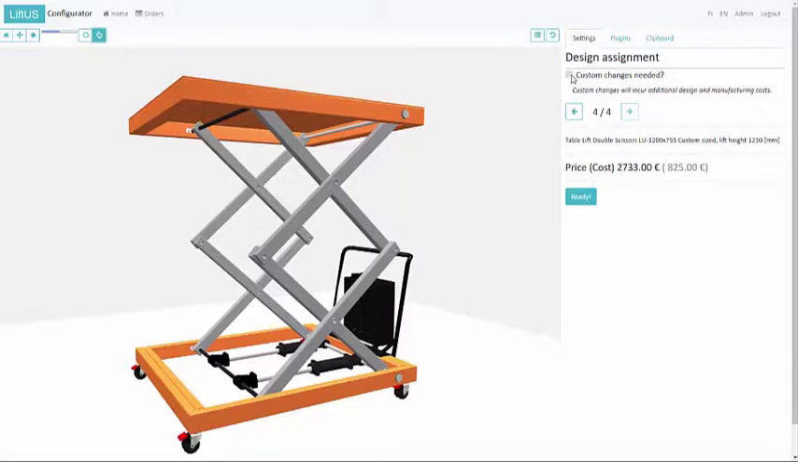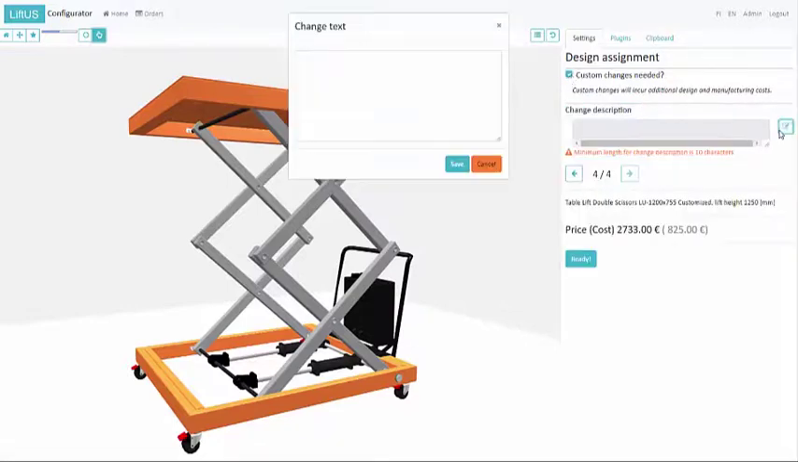So we will also add an extra request regarding the battery. Battery required, possible.